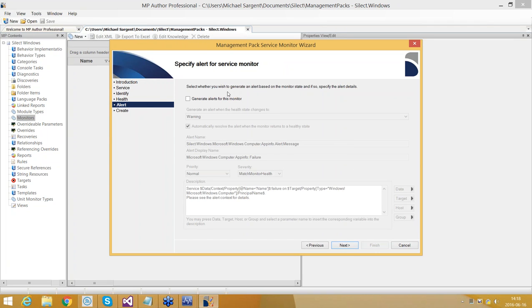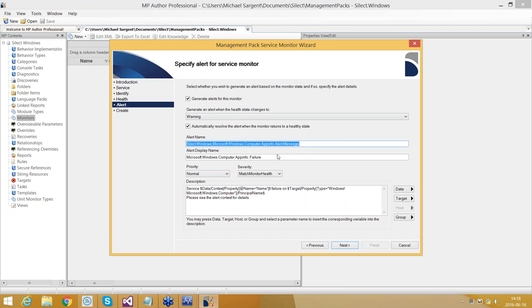Here we have the ability to generate an alert. So if the health state goes into a warning state, we're going to generate an alert. We'll automatically resolve the alert when we come back into a healthy state. So if the service starts again, we can specify the alert name and a display name for it. I'm not going to change either of those. There's a priority for the alert and the severity of the alert, which for monitors is typically match monitor health, but you can change that if you need to.